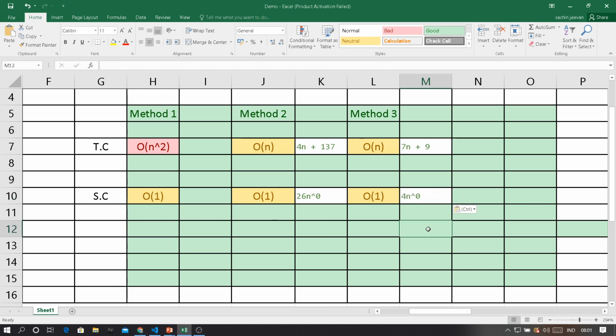Okay, so now we will just have a competition. One task that I can give you is to draw a graph for the polynomial equation 4n plus 137 and draw a graph for the polynomial equation 7n plus 9. Draw the graph by taking x and y axis, for their growth. Then clearly you can say that in space complexity method 3 is winning clearly, or method 2 is losing.